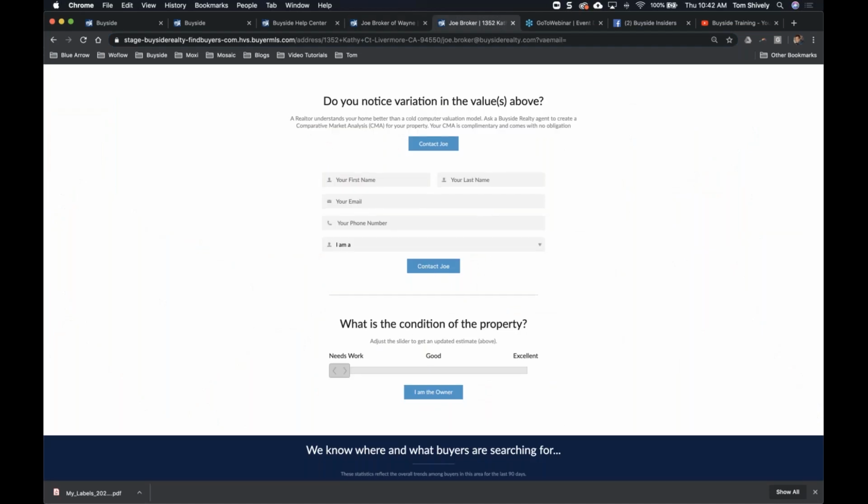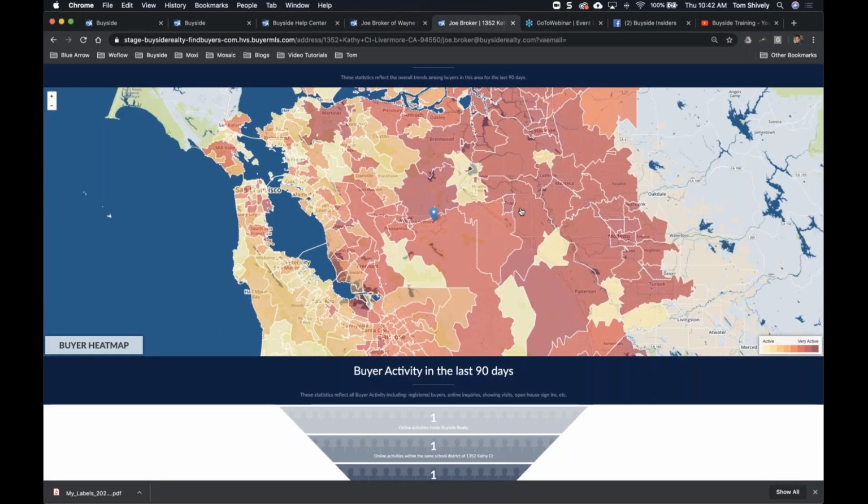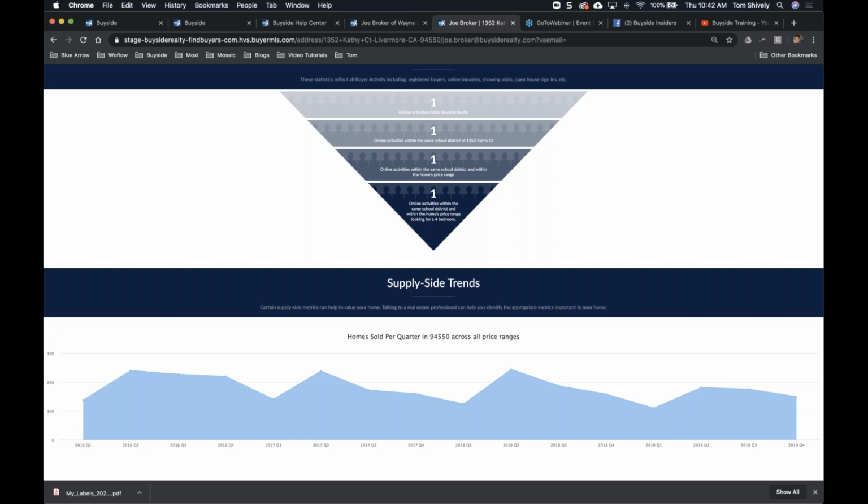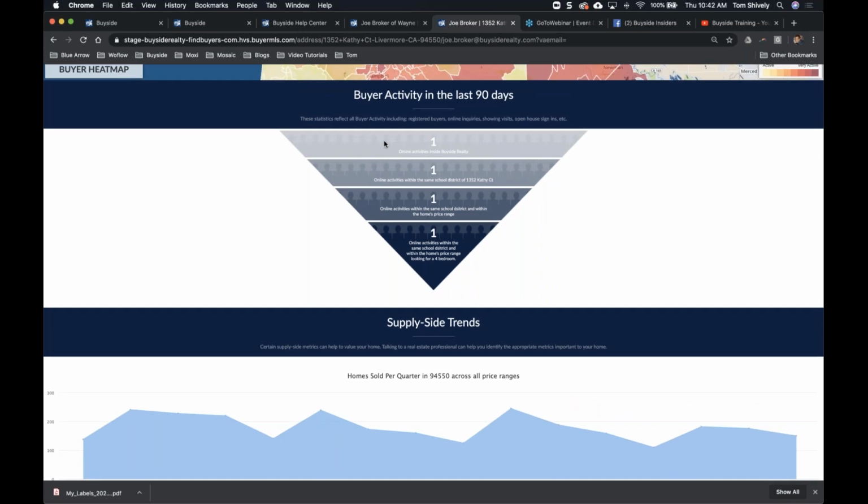And actually, if we continue scrolling down, we see our buyer heat map here. A lot of these come from clicks of where the interest is. But you can actually see down here who is searching in your brokerage. Usually this is in the millions, something like 14 to 40 million people searching in your brokerage. Then of course the activity in that school district, within that home's price range, and for that bedroom count.